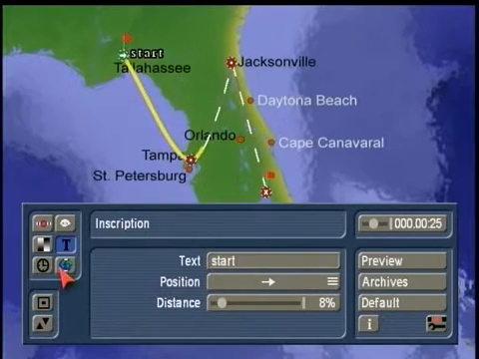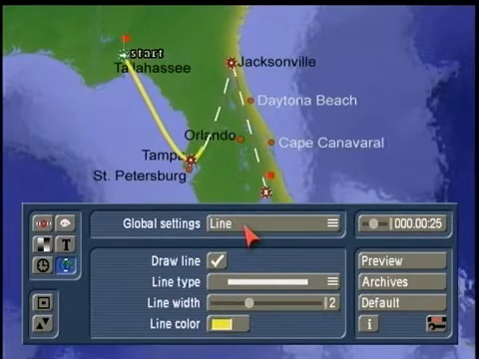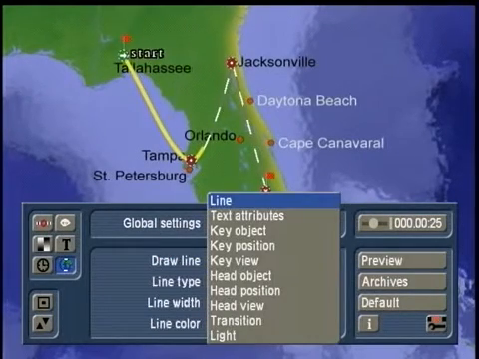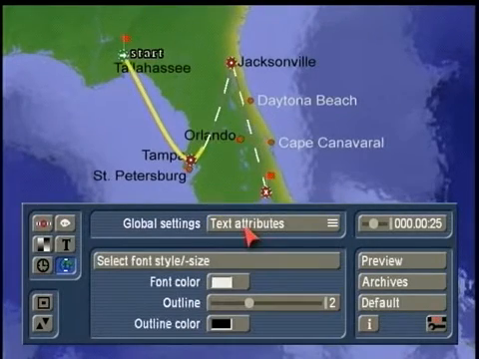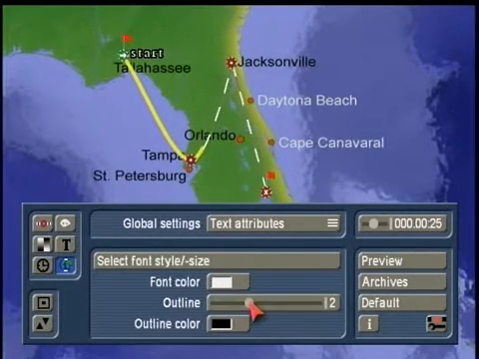The last button down here is the most important one. This is the one you'll probably use the most. And you'll see that it has a big globe. This is basically talking about global settings. So when you left-click up here, under global settings we have all these different things we can change. Obviously the text attributes: anything that we've given a title to, we can come up here and start making changes to the colors of your font or the outline.